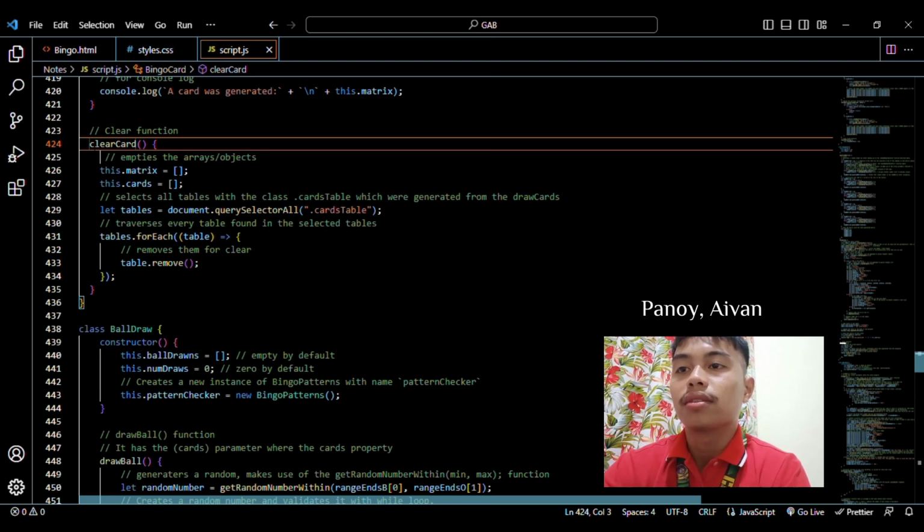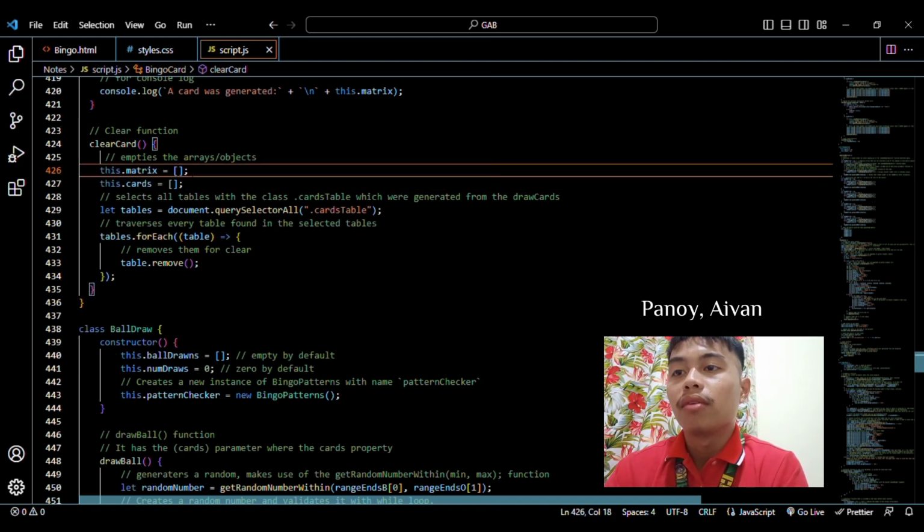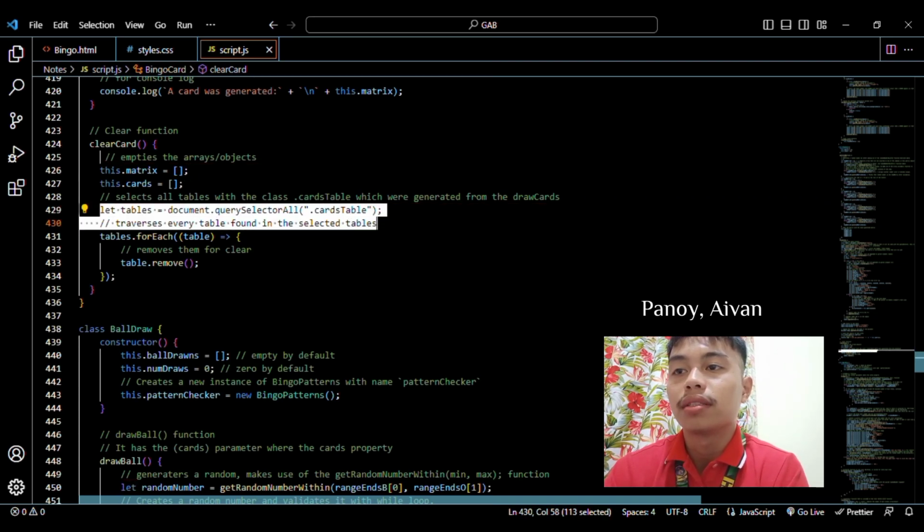The clear card function clears the game board by setting this dot matrix and this dot cards to an empty array, and then removing all the tables with a class of cards table.